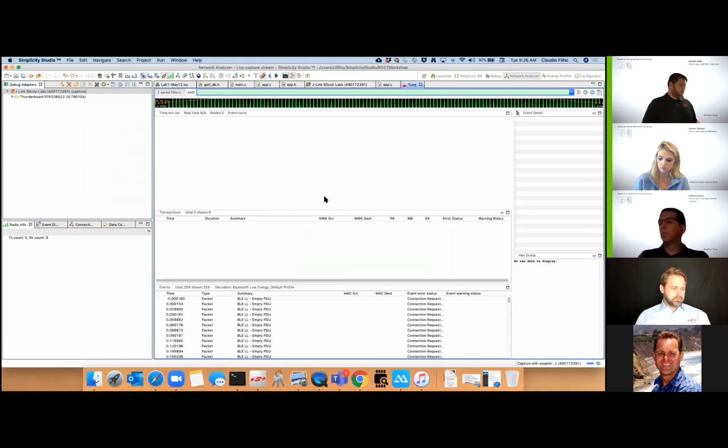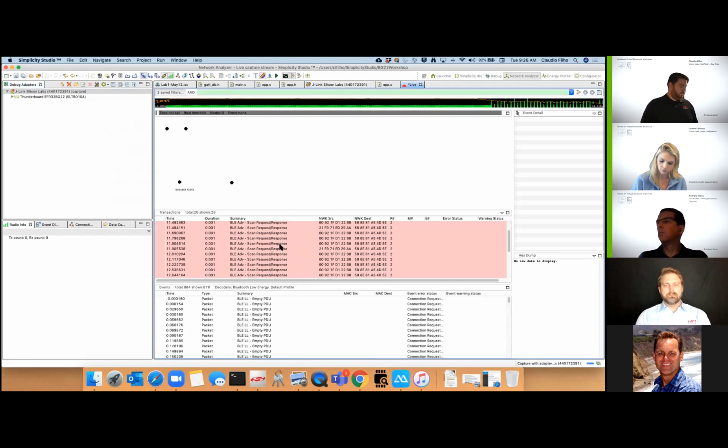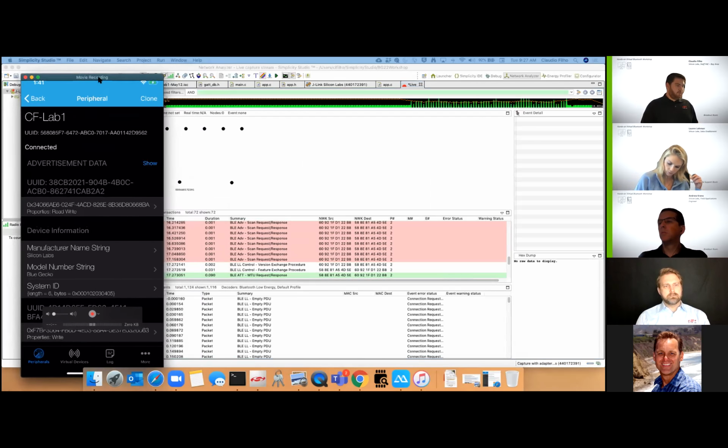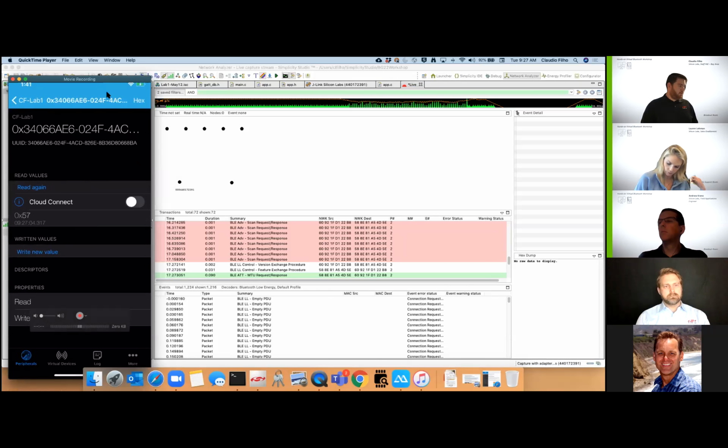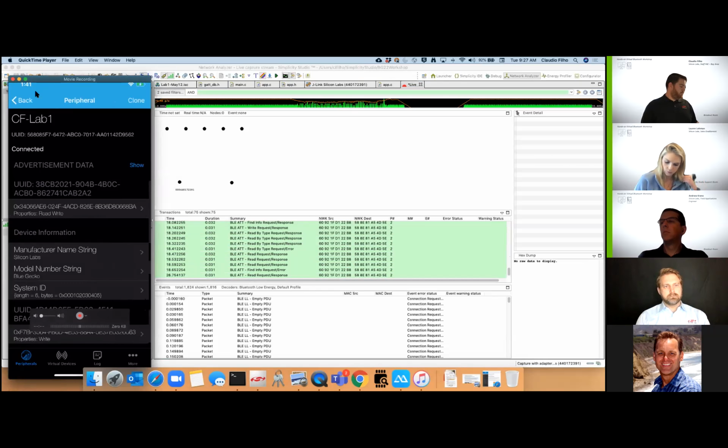It takes a bit of time to update here. I just connected again to the device. It has done an MTU request. If I open this particular page here and I read, then you should see all those transactions right here. I'm actually going to go back to our app now.